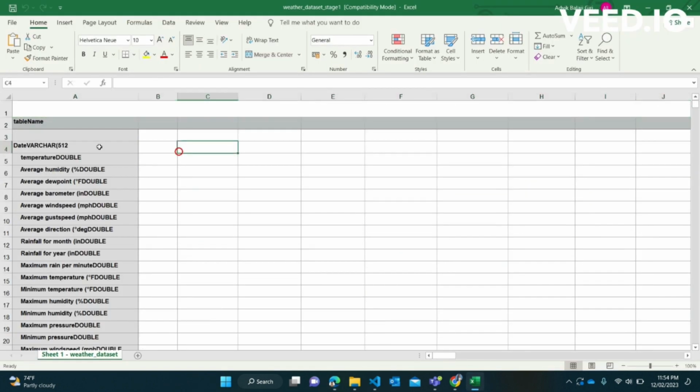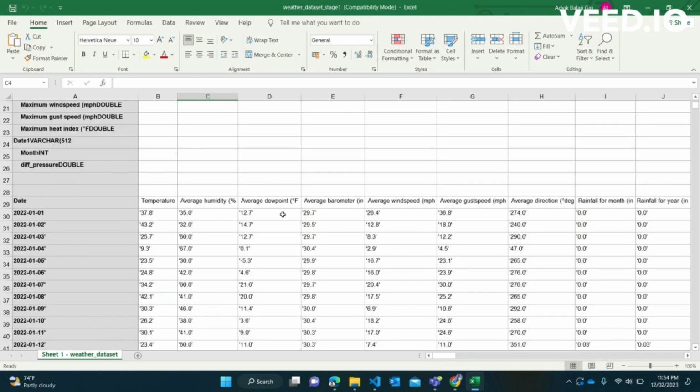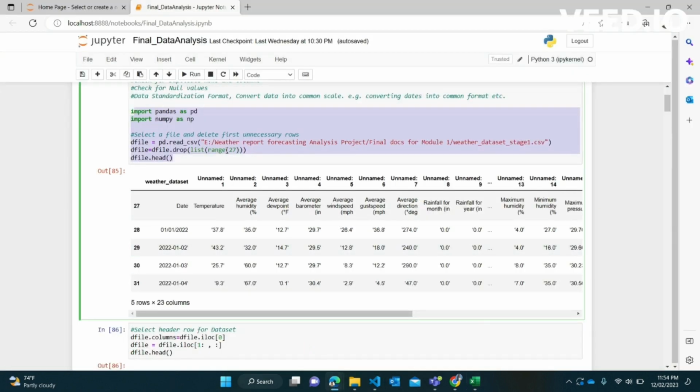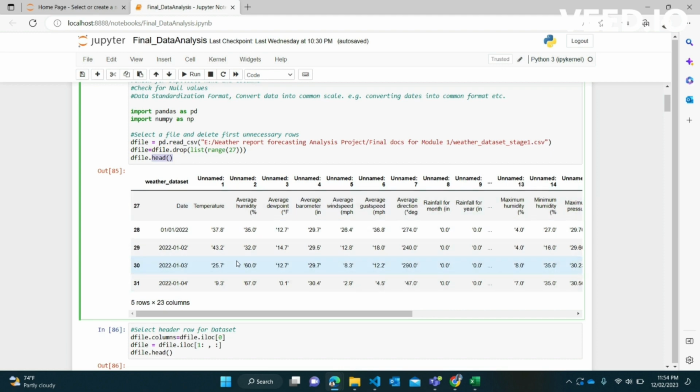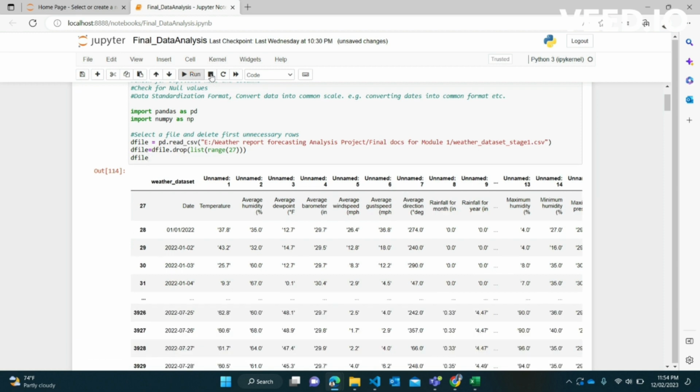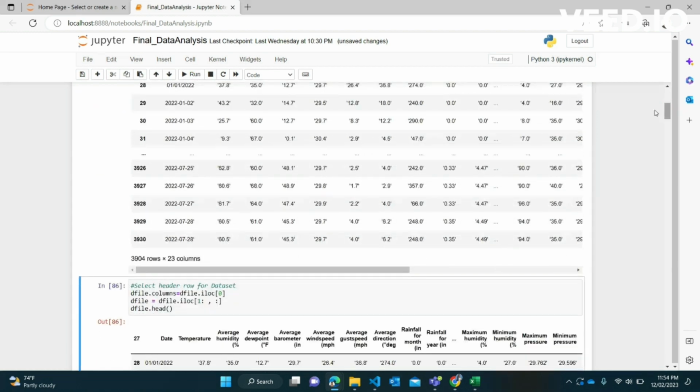Here, the first 27 rows are not required, so I have to delete those rows. Here I am deleting those first 27 rows, and then with the help of the head method I am displaying the first 5 rows from the data file. Here in a pandas data frame I have taken that csv file. You can see that I have used pd.read to read that csv file, deleted 27 rows and again displayed just the first 5 rows.